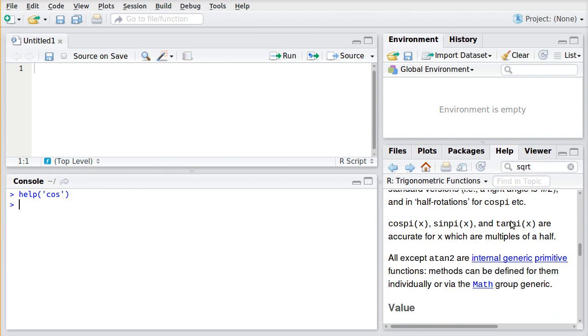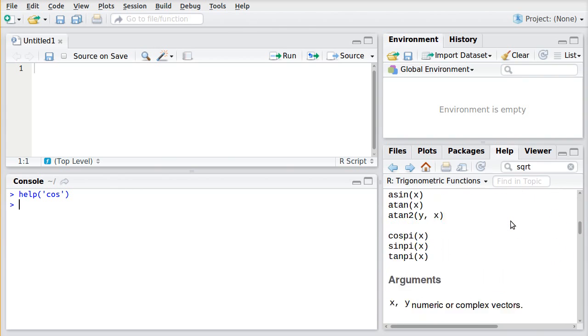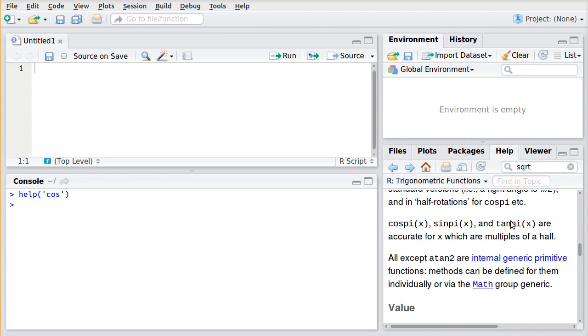If you know a function that you want to use and you just want to look up how to call it, how the arguments should be set, this is a good way to do that. But if you don't know what function to use, it's a good idea to look for it using Google or the R documentation you can find online.